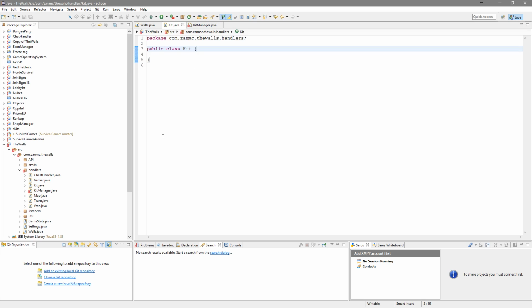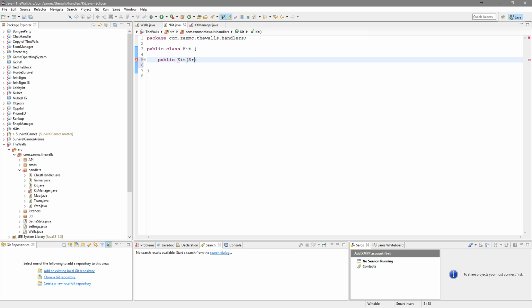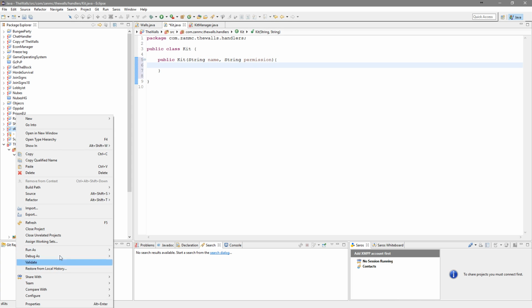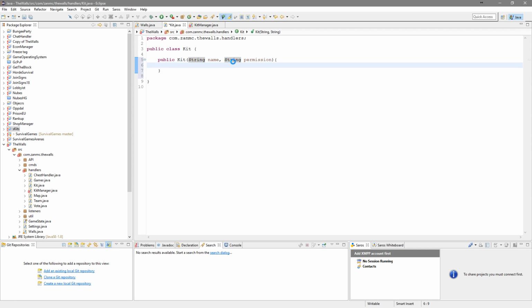We need to make that in kit. So public kit. I'm just going to check if I do any abstract things. No, I don't. Public kit, string name, and then we need a permission. So that's a string permission as well. I think we actually build into Vault or something here. No, I don't. I just use normal permissions. That's probably fine as well.